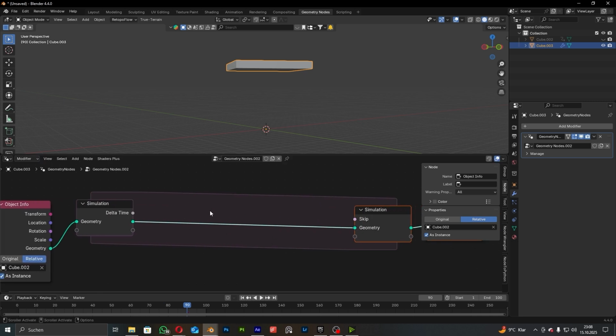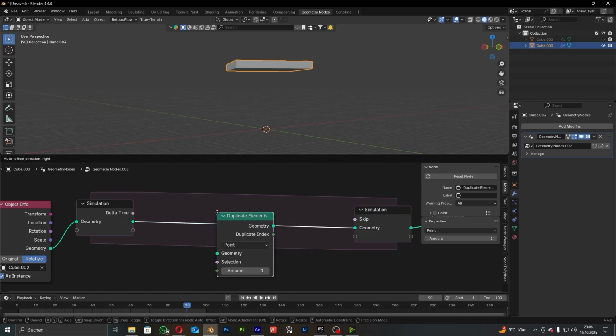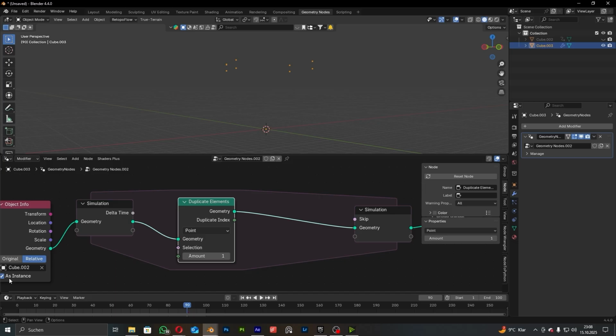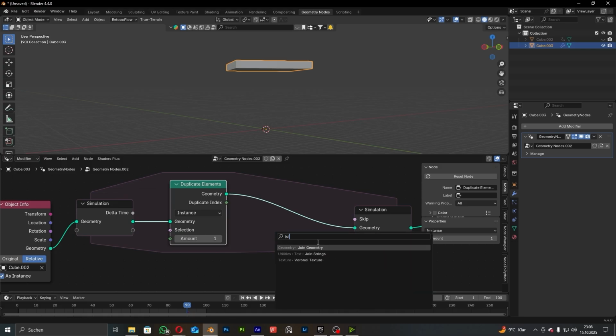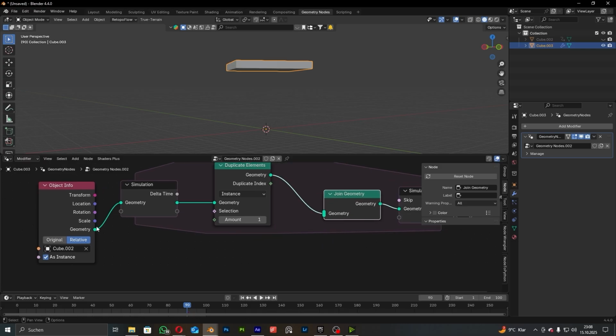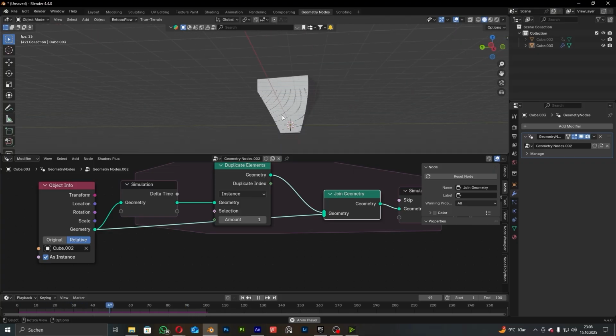So what we are going to do in this simulation zone is first create a duplicate elements node, put this into here, and we have instances, so we don't want to duplicate points, we want to duplicate instances. And after that, we are going to join these duplicated instances with the current position of the mesh. So we create one copy each frame. Put this here. And if we play the animation now, you can see our mesh leaves a trail where every frame there's one instance added to this.